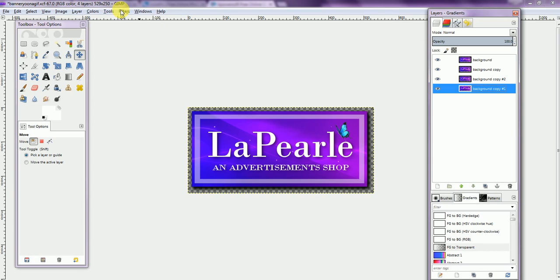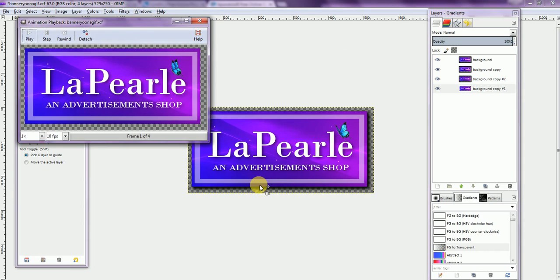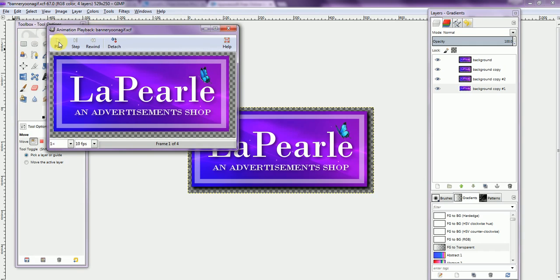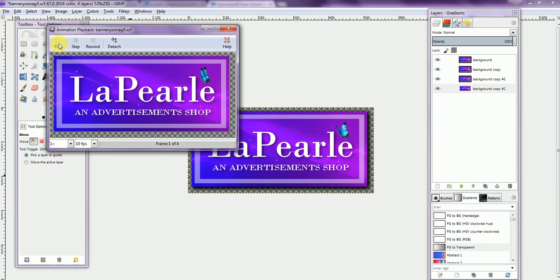And then to see what it looks like, you go to Filters, Animation, Playback. And you can adjust the speed right here. You can just play around with that. And you just press play. I can't press play because my computer is slow. What if I do this? Okay, there we go. And there's my butterfly!